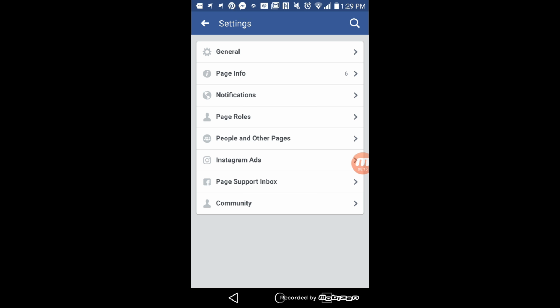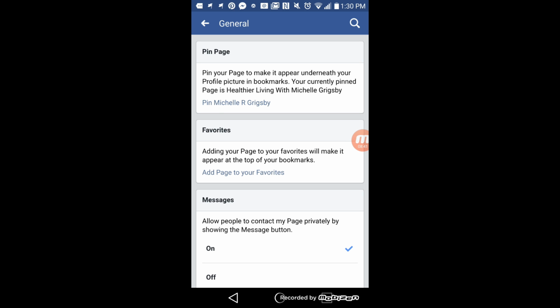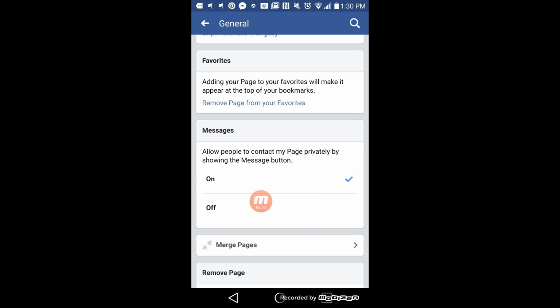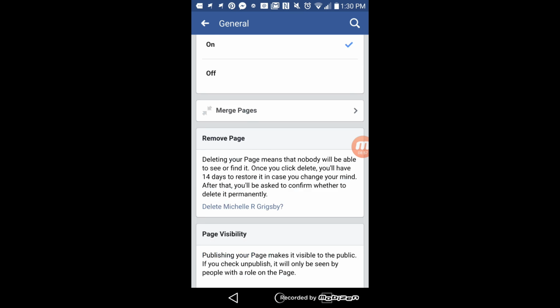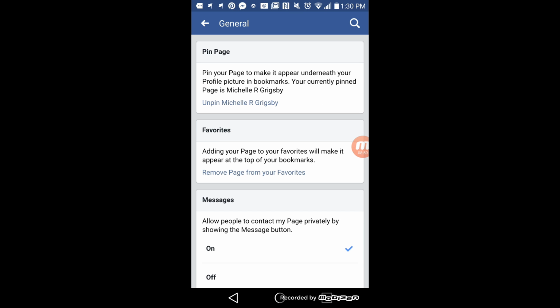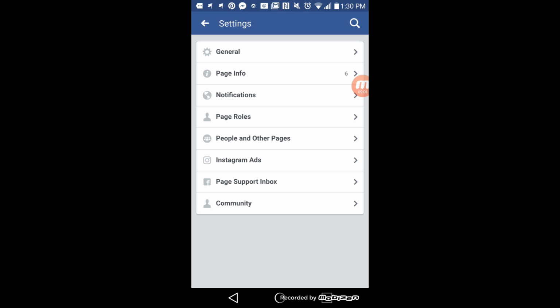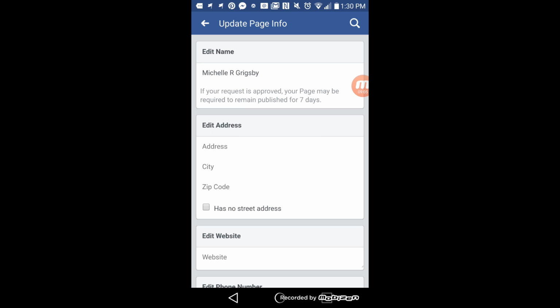And guys, this is where, first of all, in general, I'm going to tap on general. Add this to your favorites so that it'll be easy for you to find your fan page. Okay, and I guess it automatically pins it also, which is fine. Don't worry about that. It's just going to be easier for you to find your fan page. Definitely make sure that your messages are on, okay? And everything else, we're going to leave as it is. I'm going to hit the back arrow here, and then we're going to tap on page info.